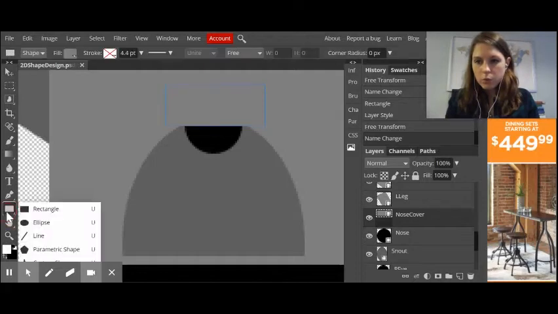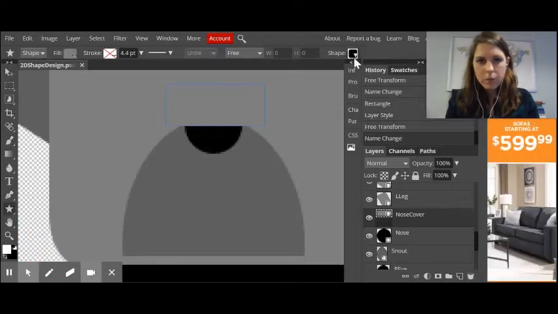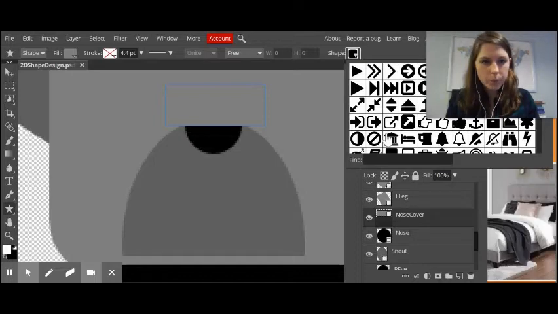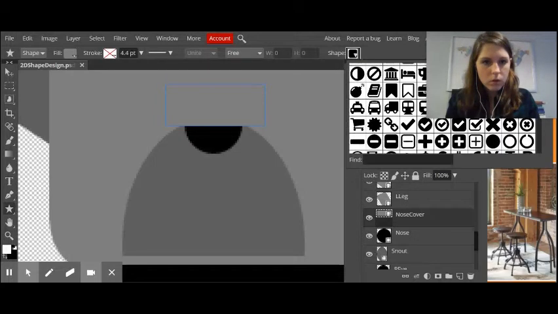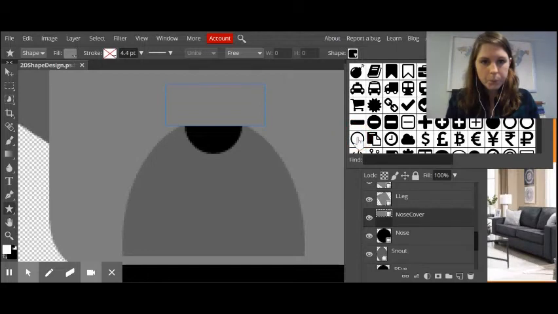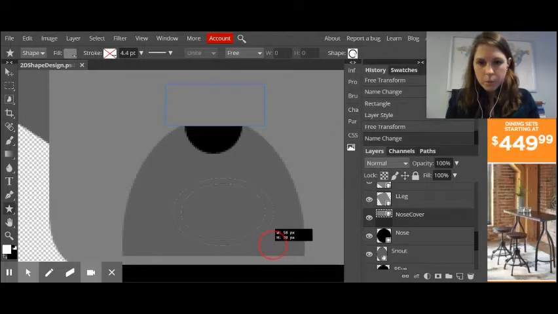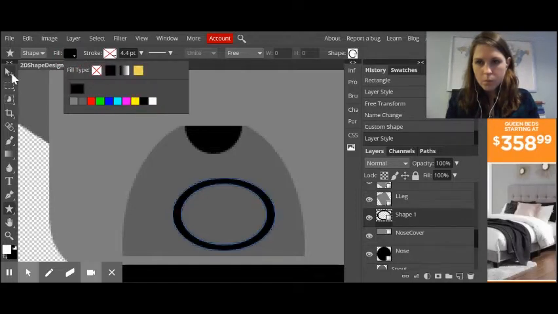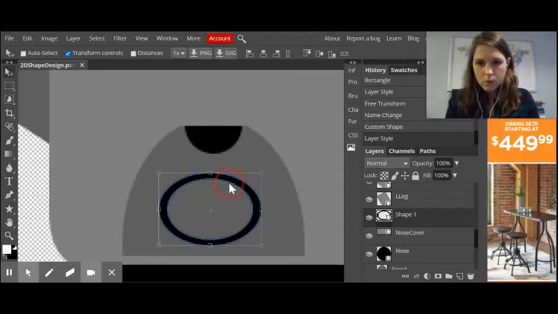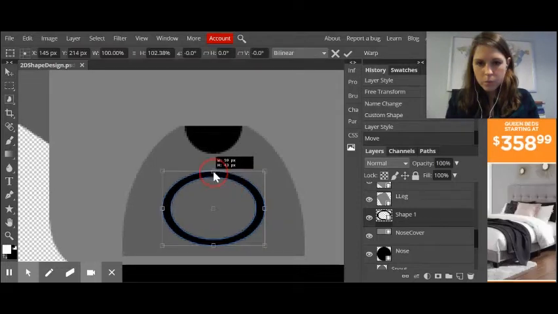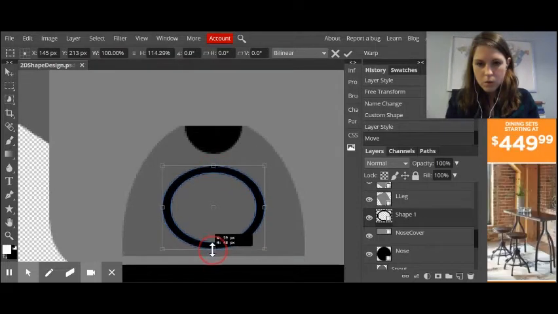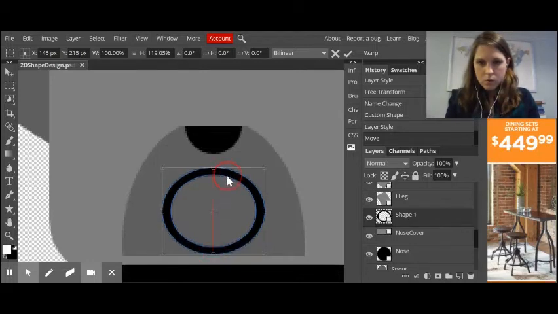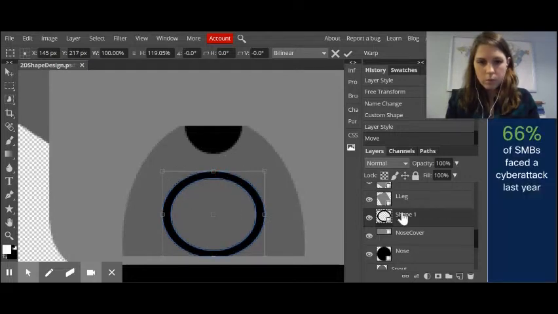And I'm going to select a custom shape again, and I'm going to find the circle outline. So it's this one. Okay. And I'm going to make this black. Position it in the middle there. Okay, but again, I only want half of this circle.